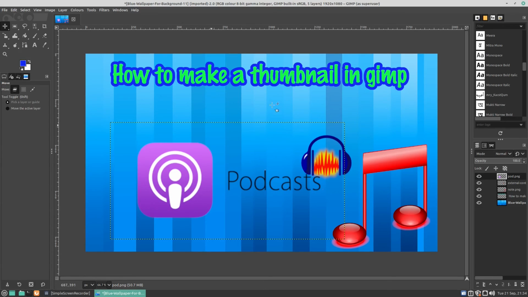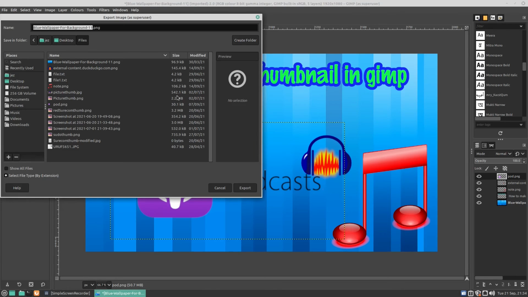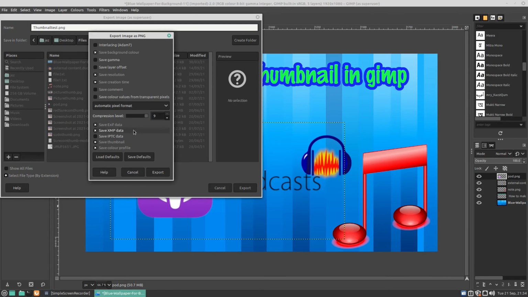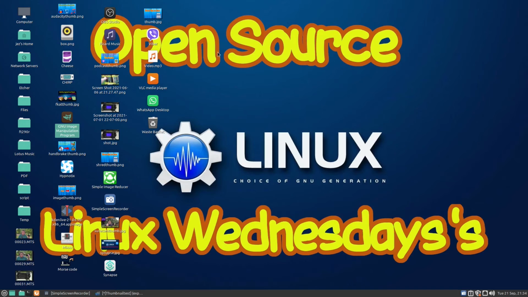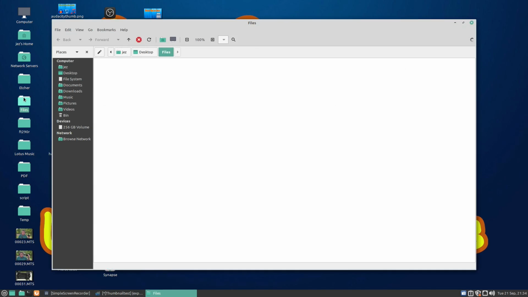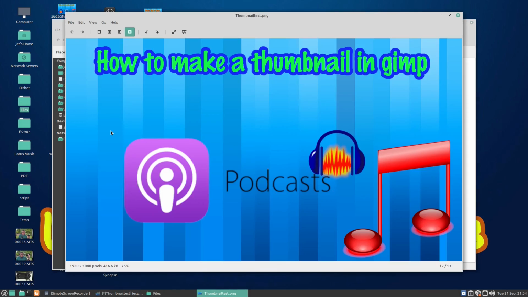And then once you've got your thumbnail how you like it, you can then go File, and you can go Export As. So let's call it thumbnail test dot. We're going to leave it as .png. We're going to press on Export. Export again. And there we go. If we minimize this and go into the files folder, you'll see there we should have thumbnail test.png.